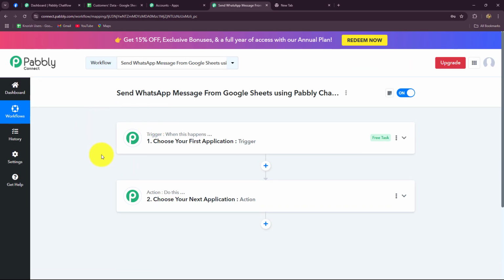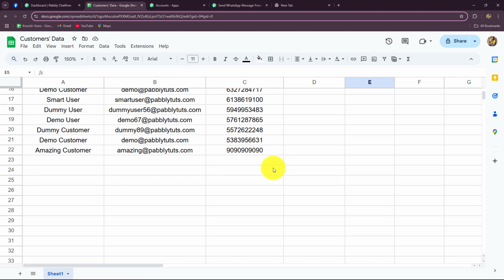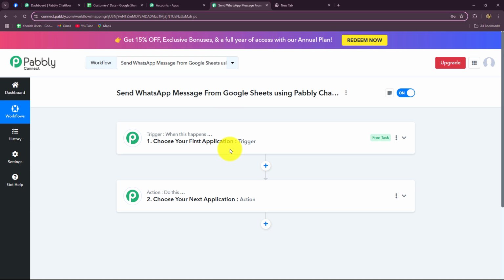Now, let's suppose my objective is that as soon as I'm going to have a new row in my spreadsheet with the details of the customer, then I want to send a WhatsApp message to that customer. Okay, and I want to send the WhatsApp message with the help of Pabbly Chatflow. So for that, I'm going to take Google Sheets in my trigger step and Pabbly Chatflow in my action step. When we are going to build the connection between these applications, we will see that action is going to follow what the trigger commands. Because when the trigger happens, that means when the row will be added in my spreadsheet with the data, then the message will be sent on WhatsApp to that customer with the help of Pabbly Chatflow, otherwise not.